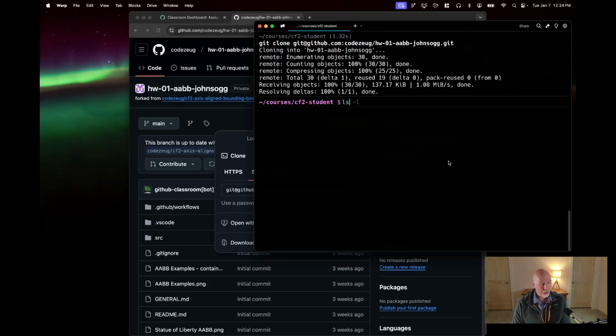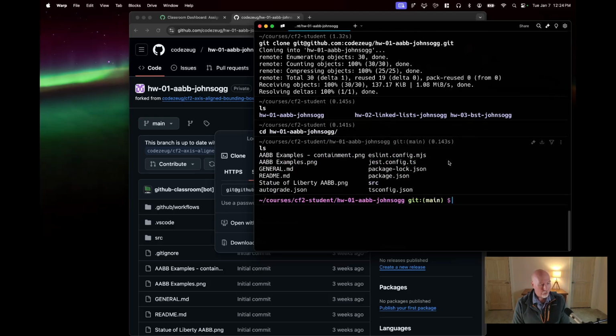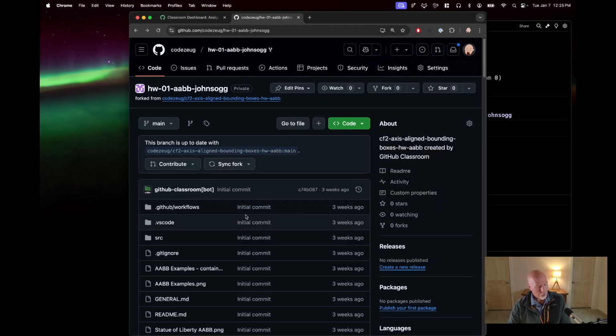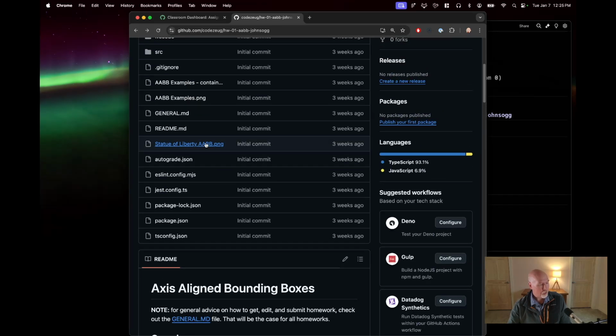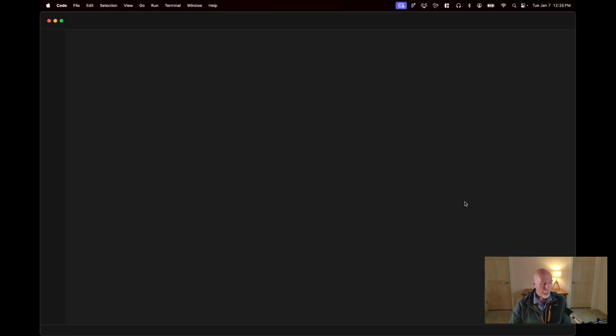So now if I type ls, oh, I'm not in the right directory. So if I cd into the right directory, 01, tab complete. Now if I look around, these are all the files that I saw on the website over here. There's a Statue of Liberty. So you could look at this in your file system explorer if you want to. What I'm going to do here is start the editor for it. So I'm going to do code dot. That means start my VS Code editor in this directory, and it will open it.